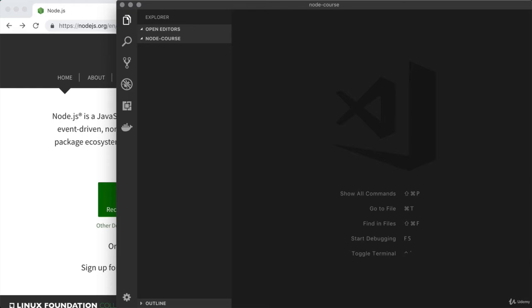Now, as I mentioned, we're going to keep things pretty simple in this video. We're going to have a one-line script just to make sure everything is working correctly. So let's go ahead and create it. Right here in the Node course folder, I'm going to create a brand new file, and we can call this whatever we like. I'm going to call it something like hello.js.